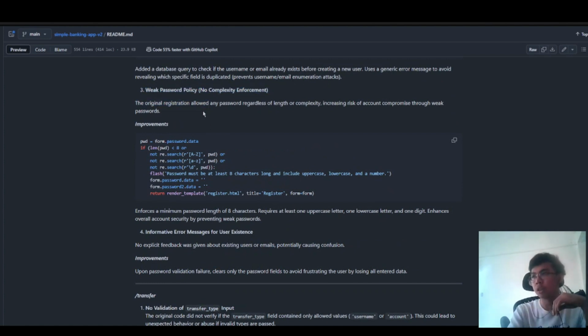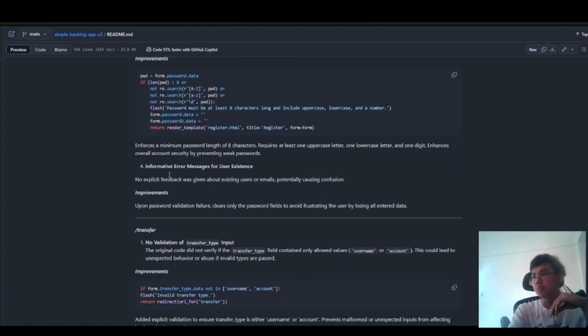Next the weak password policy. There's no complexity enhancement. So anything goes for the password on the original website. So to improve that, we added password strength tracker or complexity requirement. So we have, this must be minimum 8 characters, 1 uppercase, 1 lowercase, 1 digit. Then informative error messages. Well, this is just for the user experience.